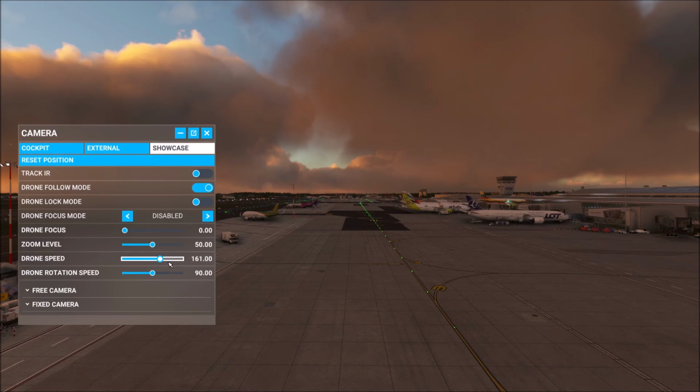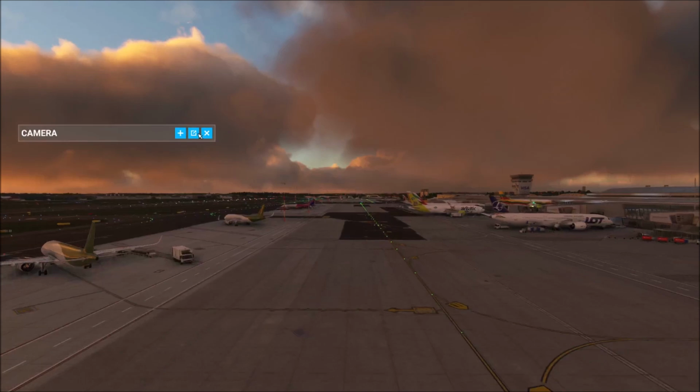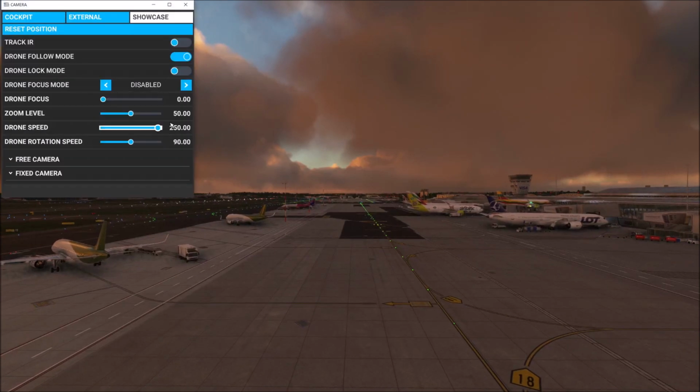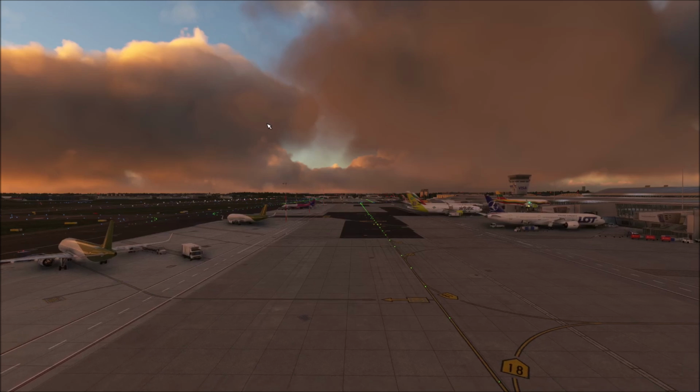You can set your drone speed, let's say, here. 250 is the maximum. You see how fast? Or you can reduce the speed like this here. For instance, now it is 4. It will be quite slow. See, now it is slow.